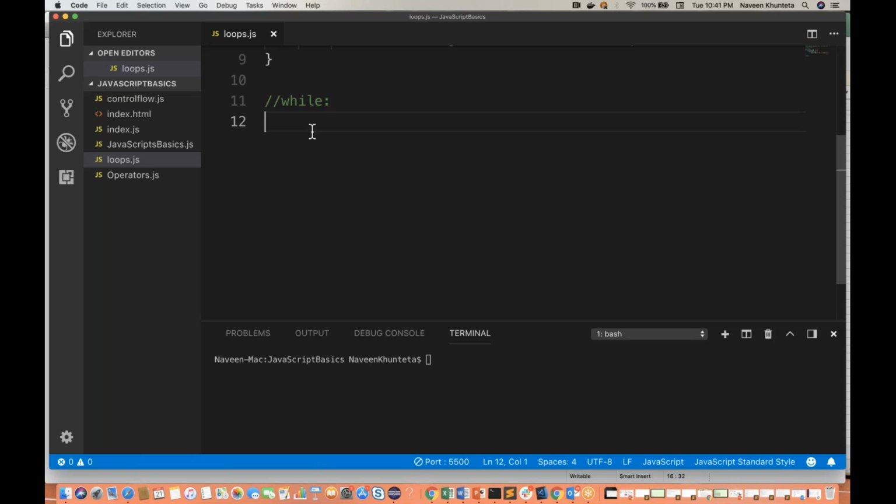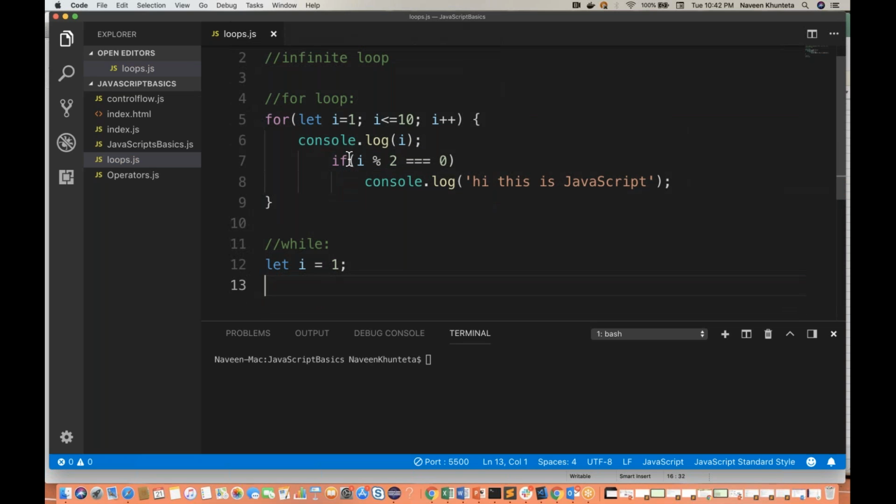Same thing you can do with a while loop also, but slightly different. In a while loop, what we have to do is first declare a variable. Let i equal to 1, I want to print from 1 to 10. Don't be confused about this i equal to 1 and that i equal to 1. How can we allow duplicate variables? No, this i equal to 1 has scope only within this particular for loop. So this i equal to 1 will work only within this particular for loop.